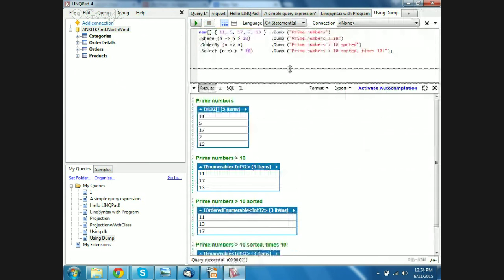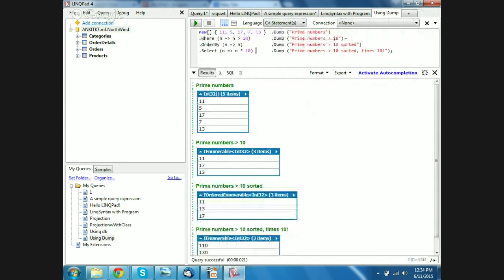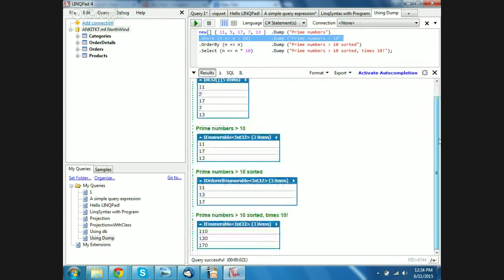In the very first result, these are the numbers over there, and then in the next line it is showing the numbers which are greater than 10. Then it is ordered by n. So the third result we have is sorted, and then we are multiplying it by 10, so the last result is multiplied. What I wanted to show here is, if you are running a complex query, in different places we can see what values are coming in.